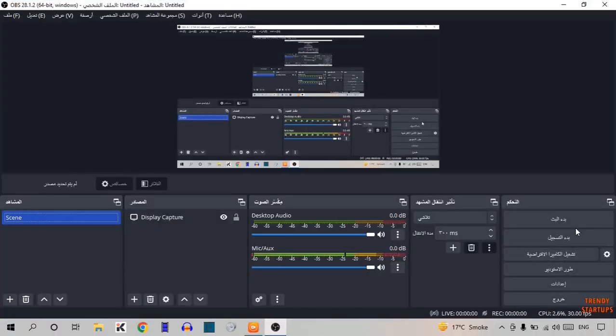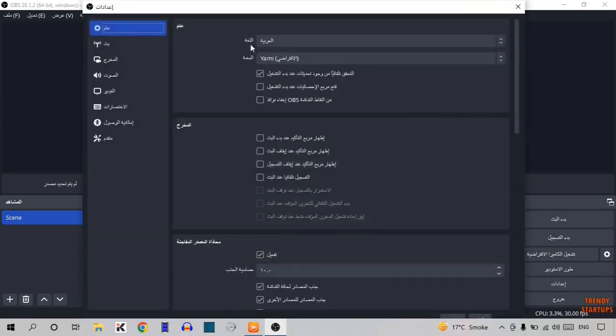So guys, here you can see now the OBS language is changed. So to change the language again, click on this option, the fifth option. So simply click on it. Here you can see the first option. So this is the language option.